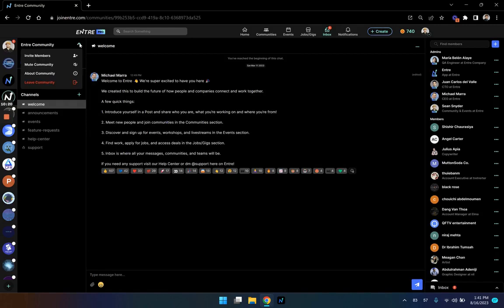And then in regards to the drop-down menu, everybody in the community is going to have access to the invite, as well as the ability to mute the community and also go to the about page for the community where they're able to see the description, the logo, and share the community. And then, of course, everybody in the community, as an admin or member, is going to be able to leave a community except for the creator of the community.